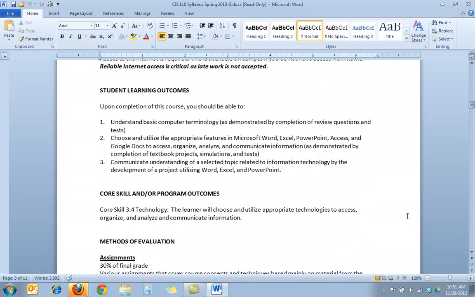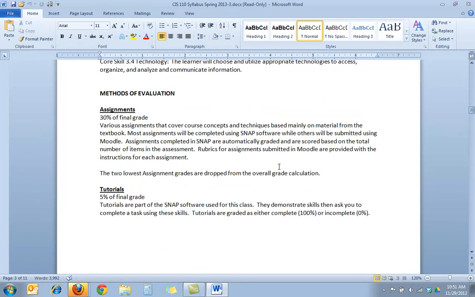Student learning outcomes. This is what you will be expected to know when you finish the class, what you can expect to be learning. And then another thing that you're probably interested in is how will you earn a grade in this class? Methods of evaluation. We will have assignments in this class. Most of them will be in Snap. Some you will be doing in Moodle, and there is one Gmail assignment that you would do right at the very beginning. Note that the two lowest assignment grades are dropped from the overall grade calculation.